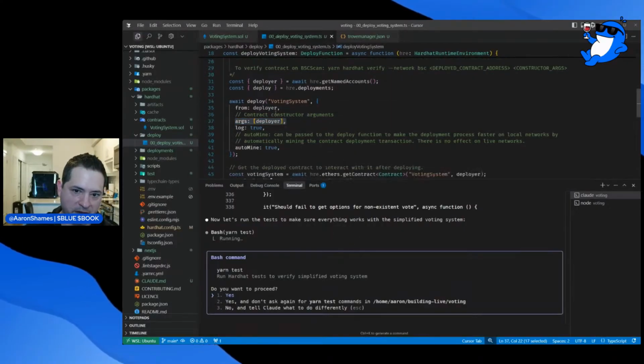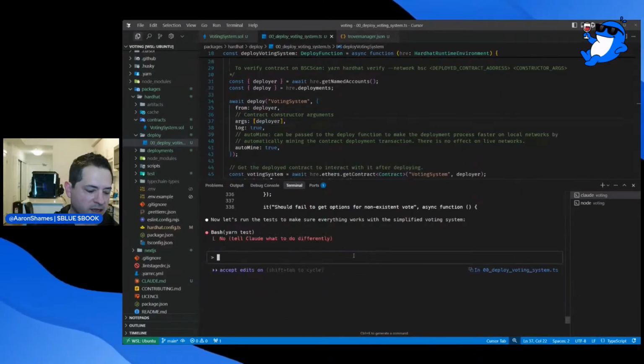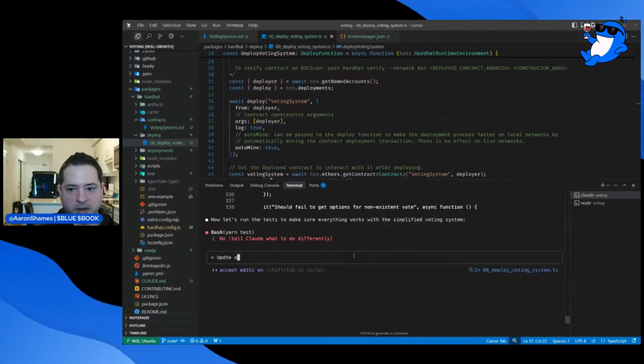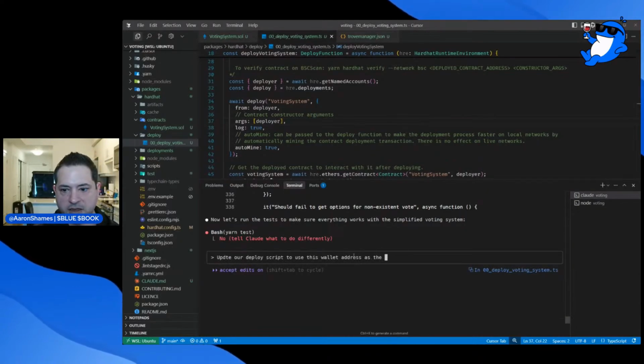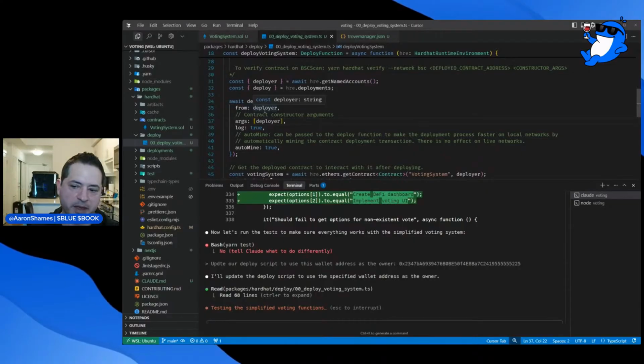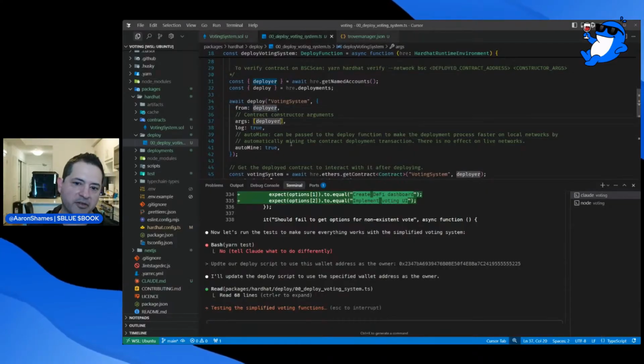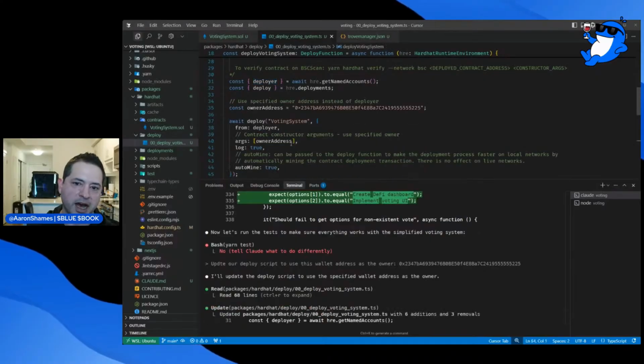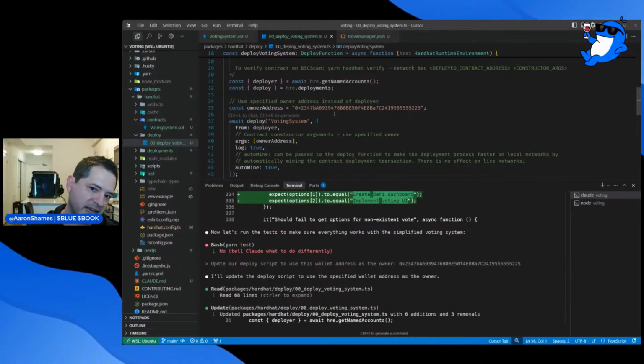But I'm going to switch that up. Again, I'm not going to do any coding myself. We're going to have AI do everything. So I'm just going to tell it, update our deploy script to use this wallet address as the owner. I could have used that same deployer that it was using, but then I have to bring that into MetaMask, and it'd be a bit of a pain. So it's just easier for me to continue to use that account that I created to deploy this contract, but I'm telling it to set the owner of the contract to an address that I have easy access to in MetaMask. That's just going to make things easier.